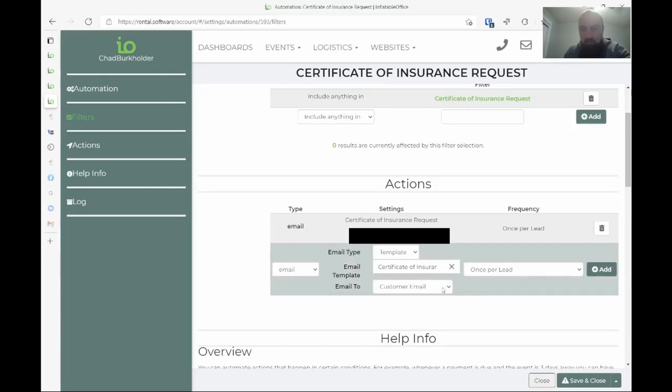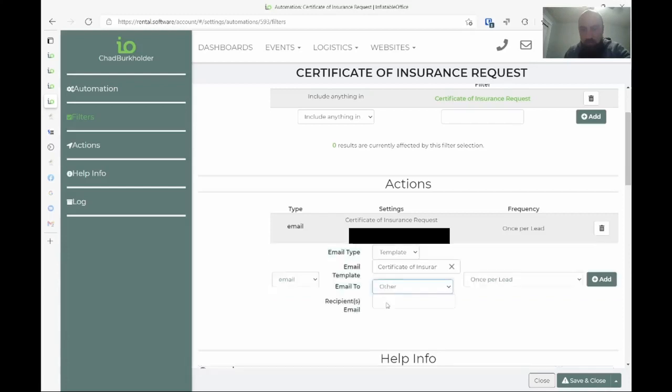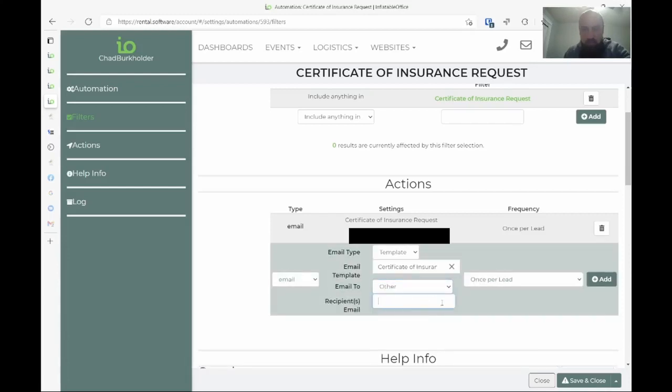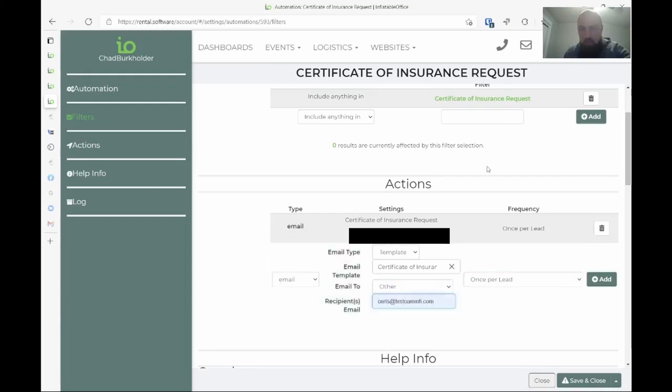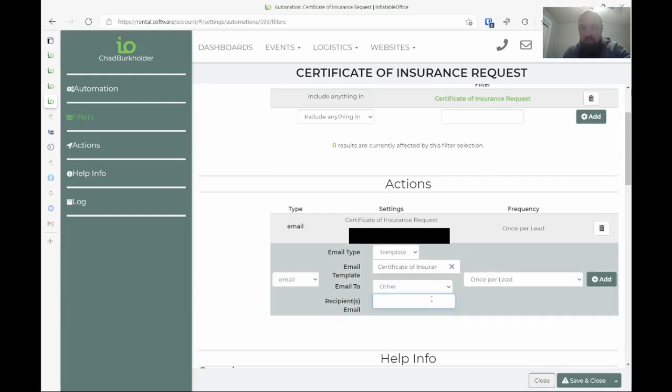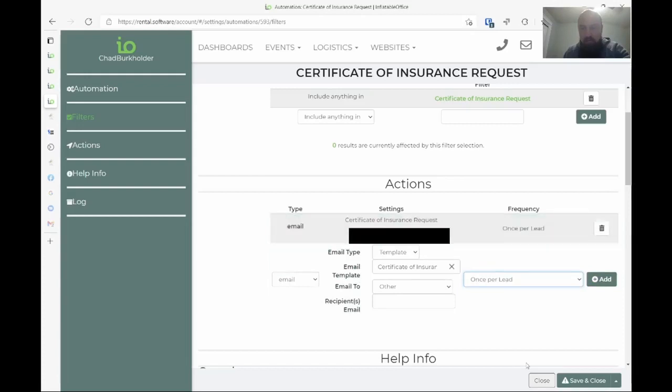And then we're going to say other email, and you're going to just type in your agent's email right in here. Once you put your agent's email in there, you want to decide, do you want it once per lead or once per customer? For this application, I do once per lead. And then you're going to click add. When you click add, you'll get this little trash can next to it, and we'll be pretty close to the same. And that's basically all we're going to need in there. Once you do that, you're going to save and close it, and you're all set up.